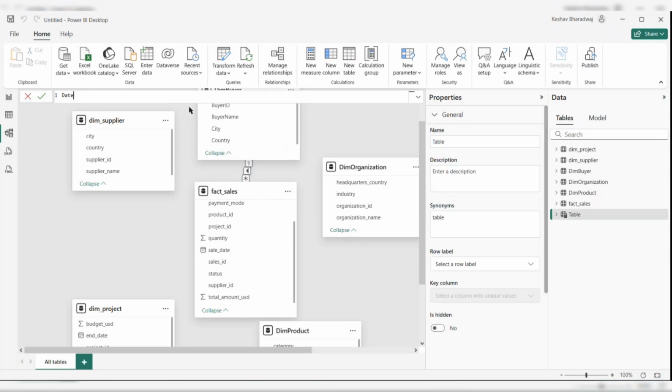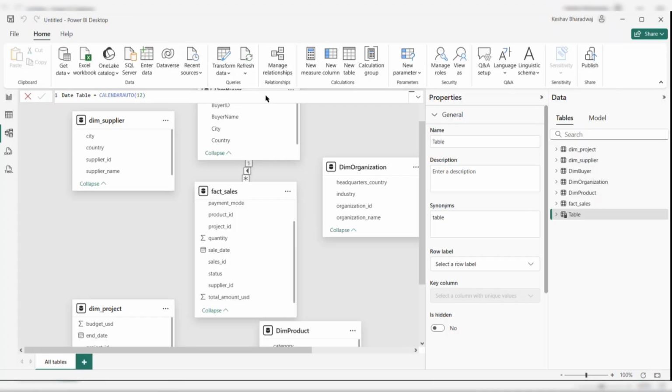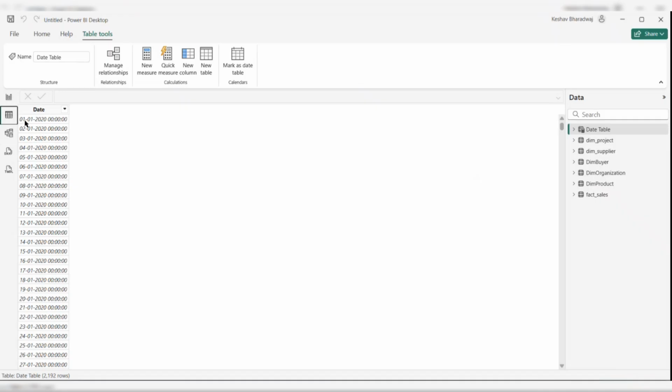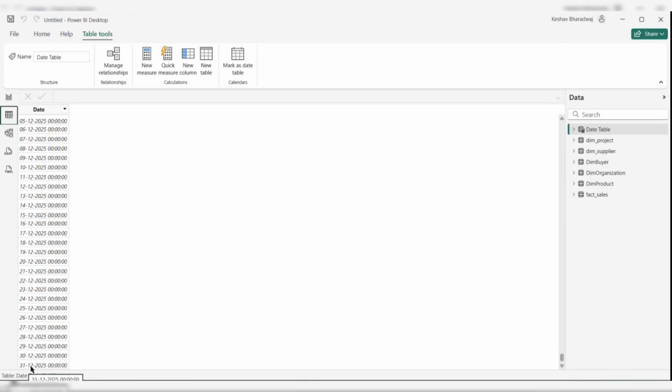I'll write date table and I'll create it by the CALENDARAUTO function we have, and we'll keep the fiscal year end month as 12, like December this year. We'll press enter. So in my date table, as I can show you in the table view, now you can see it has the dates from the first date which we have in the model to, we selected 12, which is this current year's last month.